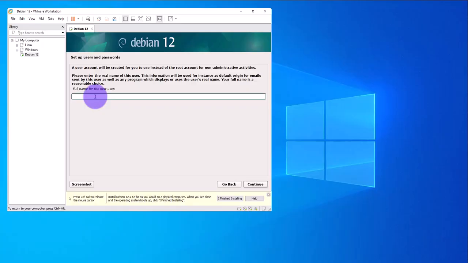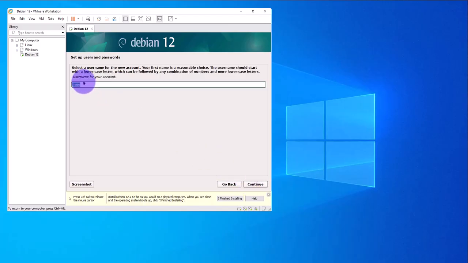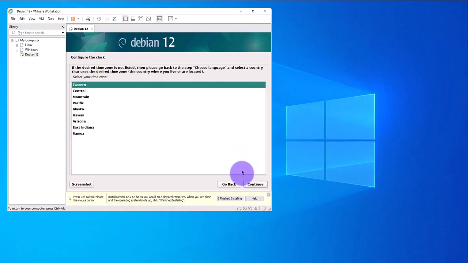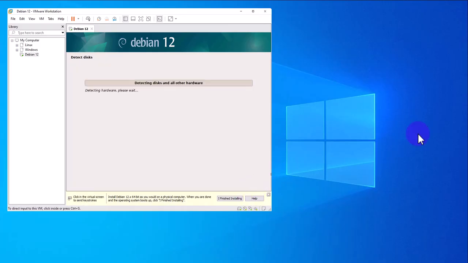You need to create a user, non-root user. So just type in the name, full name. Press continue. Then type in the username and click continue. Then create a password for that user we just created. Confirm the password. Click on continue. Select your region and then click continue.